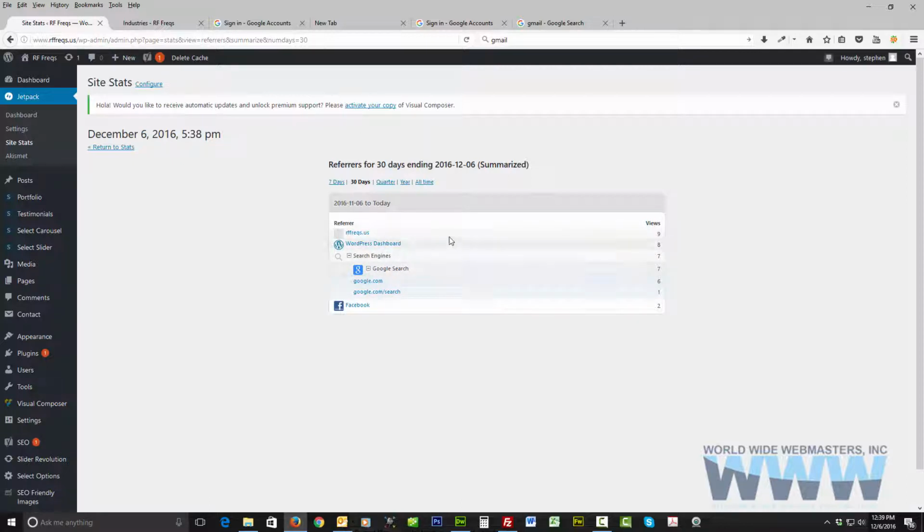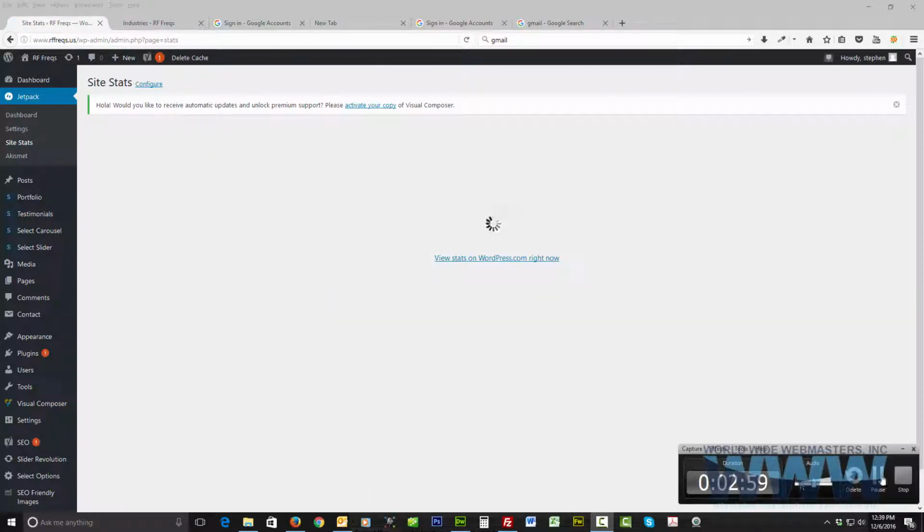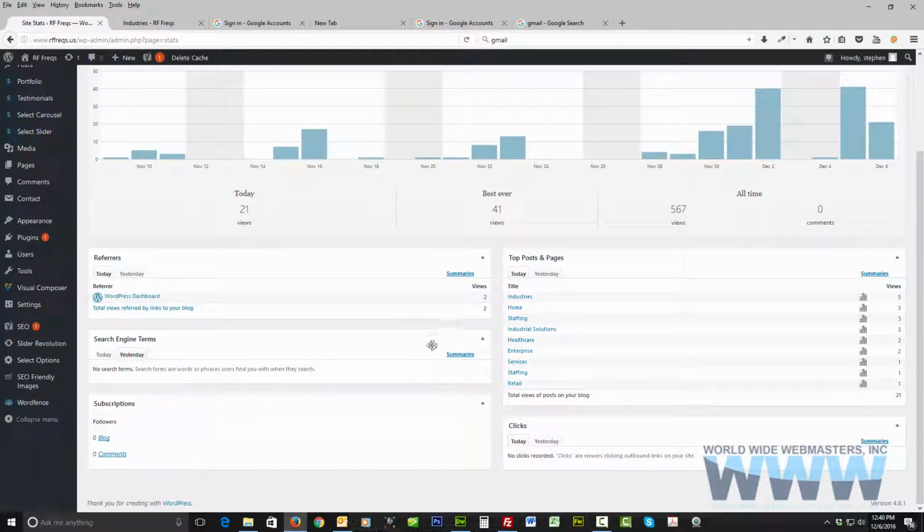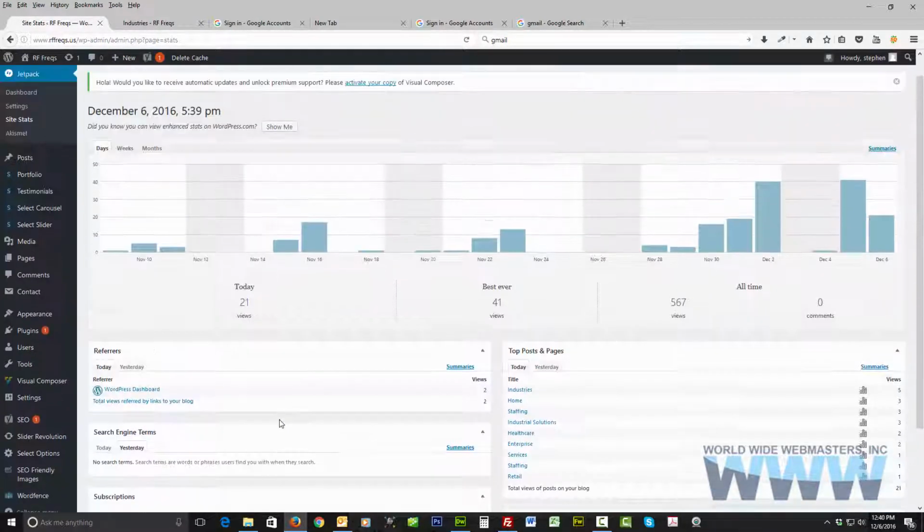So then you could do a quarter or all time. So let's just go back to site stats again. Okay, so now you can also look at the search engines that you were referred from. So you can look at, again, the summary, and then it'll show you also what pages that traffic is going to, and also what has been clicked on. And if any of your subscribers, which you don't have any, actually went to any of the pages. But this is a basic at a glance.